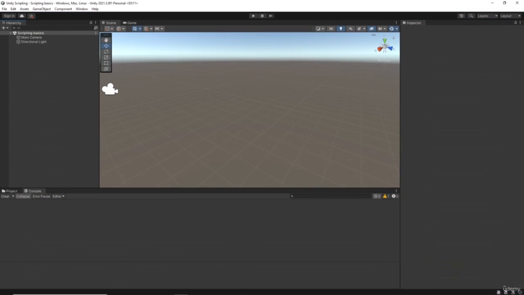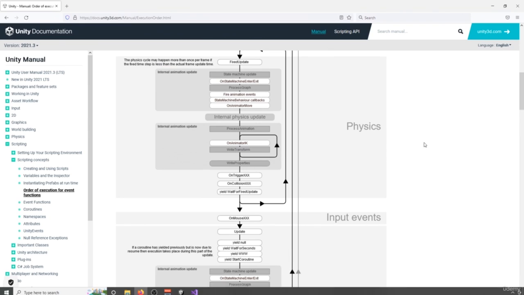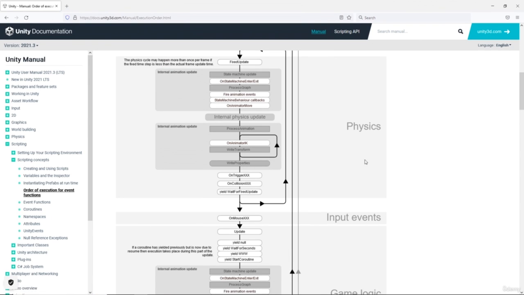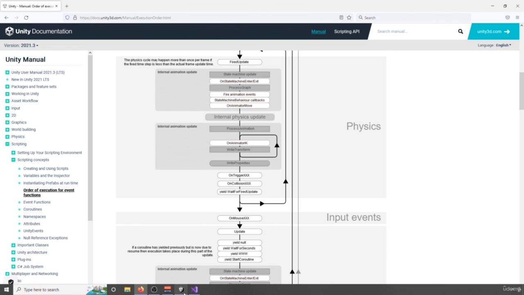So now we're going to take a look at the physics. This particular section, we're going to look at the OnTriggerEnter, OnCollisionEnter, that are handled as part of physics. Physics in itself is quite complex. There's a lot of internal scripts that handle real-world physics in a really precise way. So I'm going to show you how to enable that in Unity.